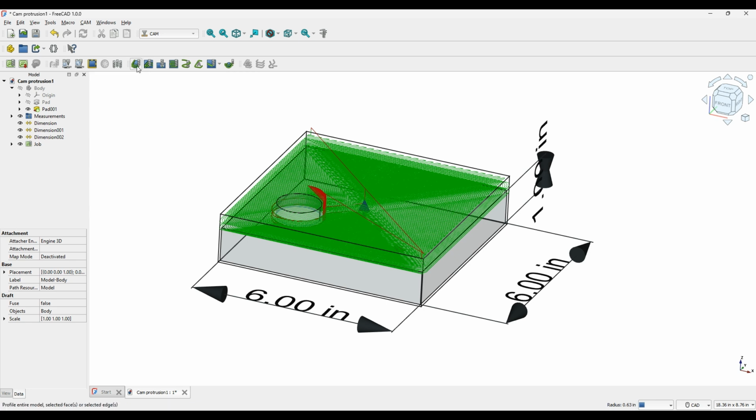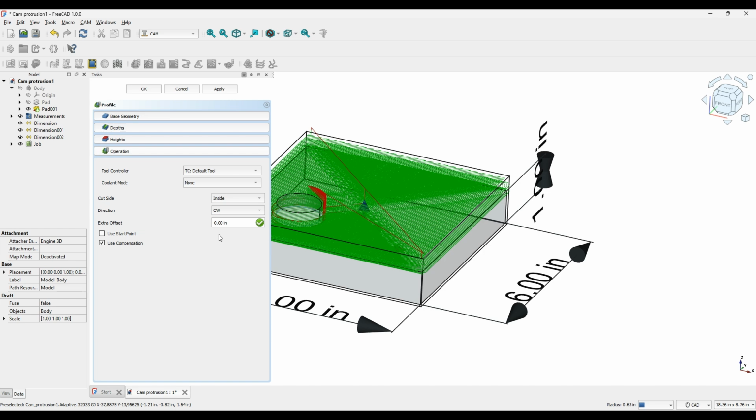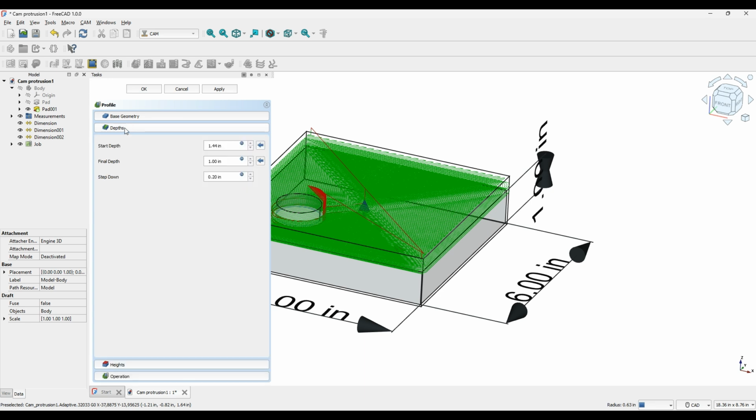Now I'm also going to do a profile. So let's go profile. And let's go on the outside. And go depths. And once again, let's go 1.4. And we stop at 1 inch.